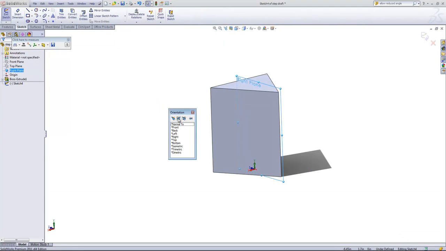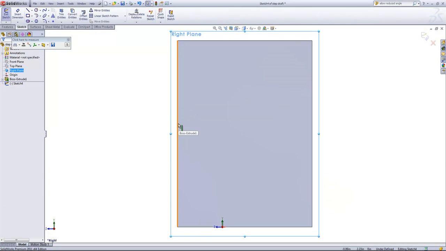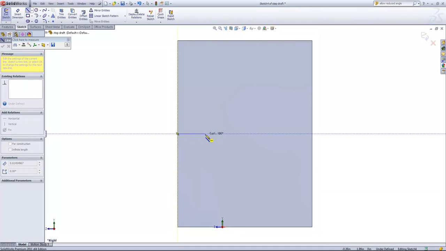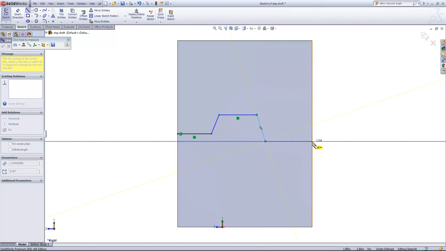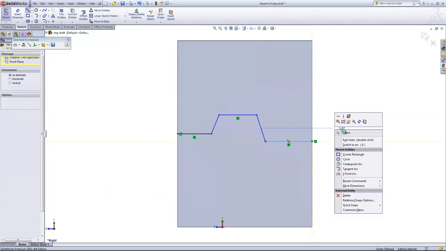And I'm going to go ahead and go normal to the plane, and I'll use the line tool to draw this in. And we just want to draw out a line horizontally, and then another at an angle, another horizontal line, another at an angle slightly lower than the first horizontal, and back across to the other side.